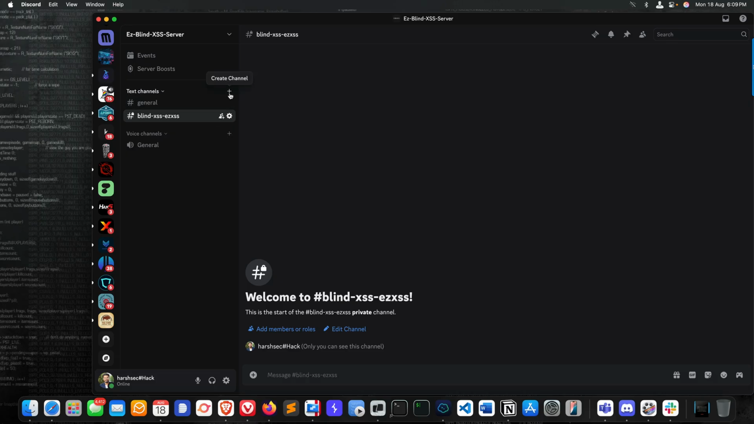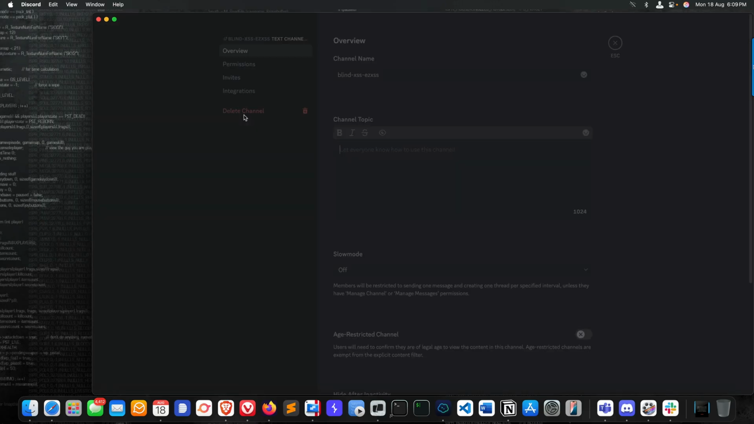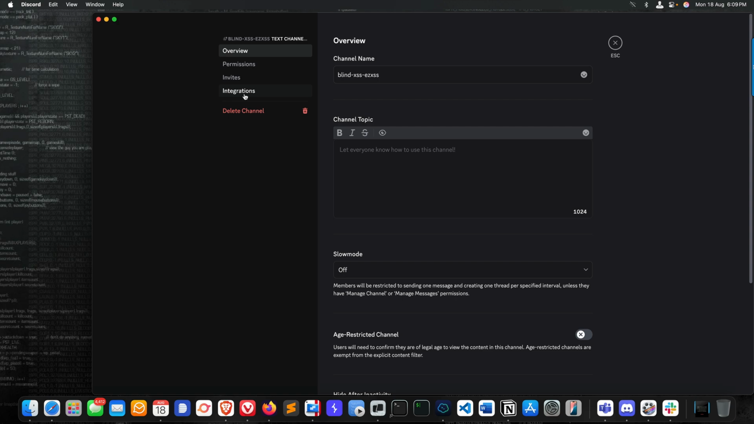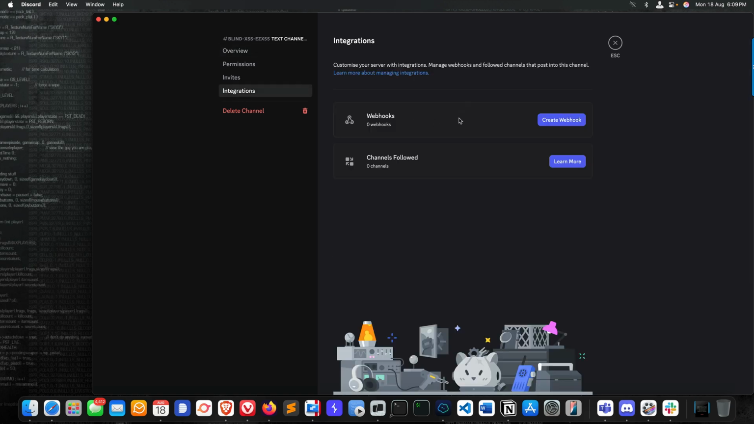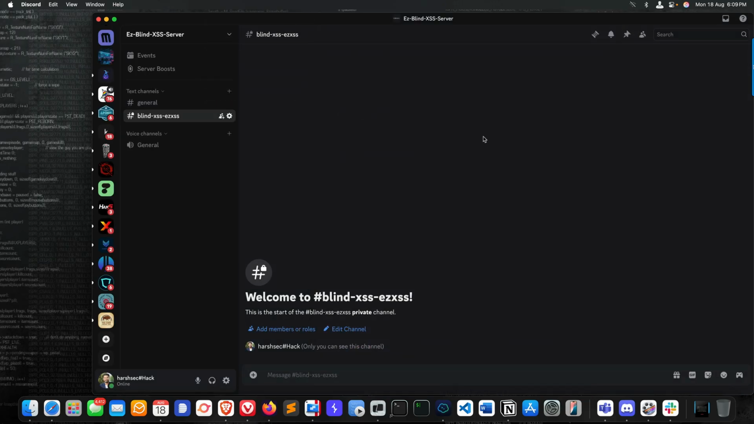In this case, if I click on this area, this is for creating a channel. If I click on this button, that is called edit channel. When you click on edit channel, there will be an option called integration. You can go to the integration and see clearly we have a webhook button. You can simply click on this button and create a webhook. That's how you create a webhook, specifically for Discord.